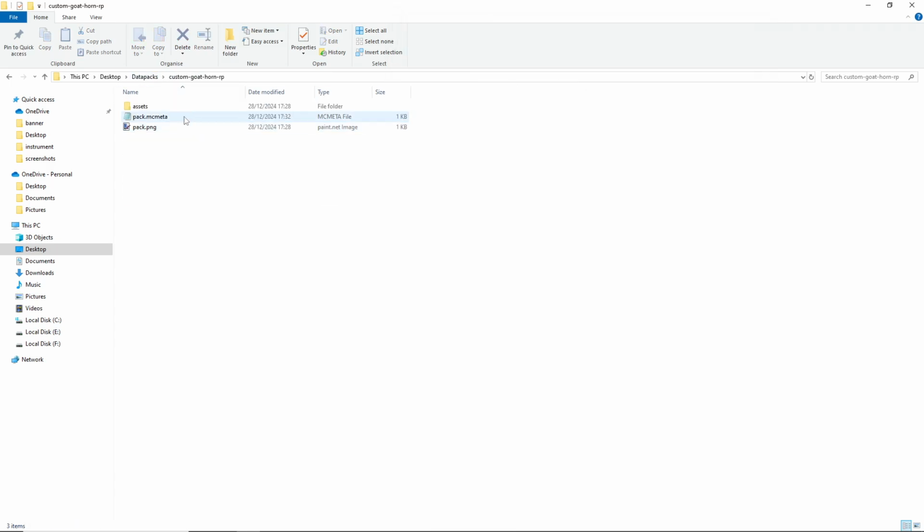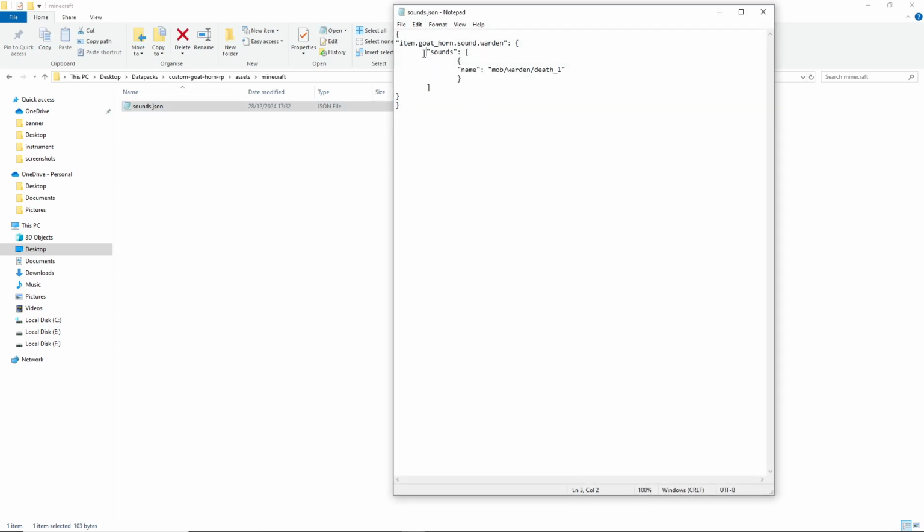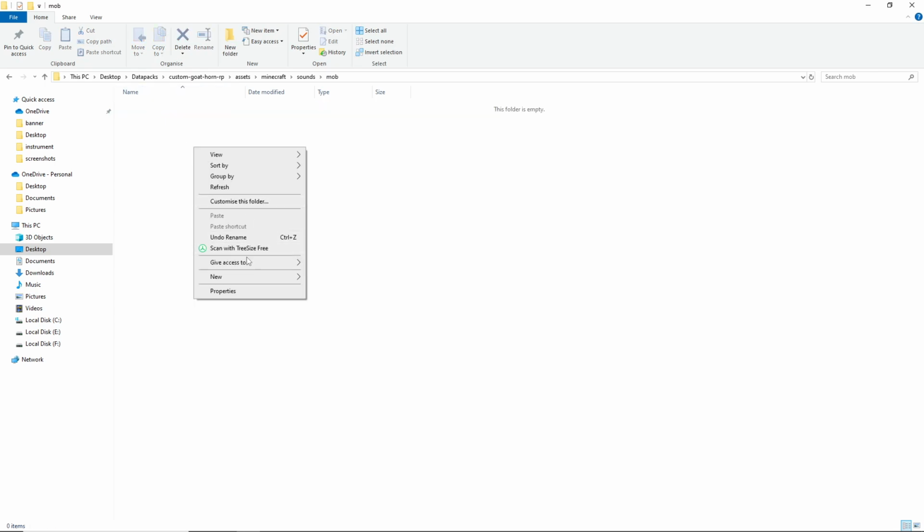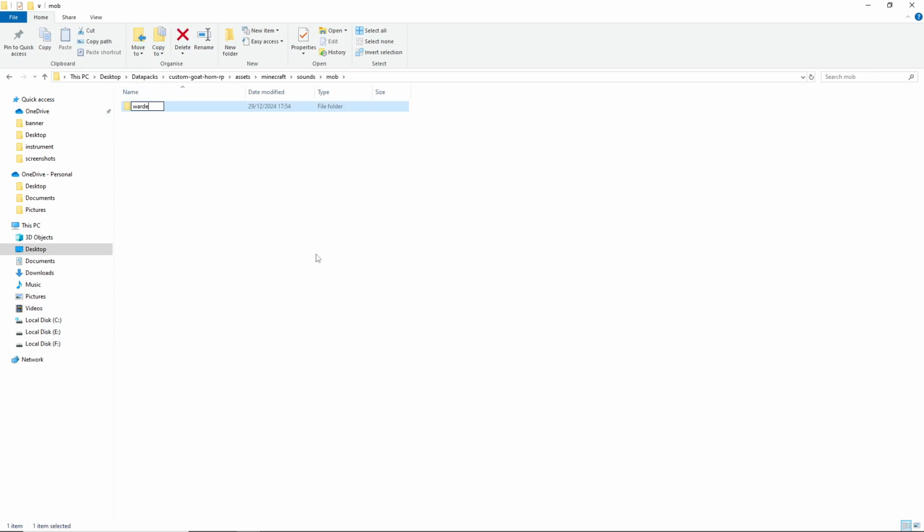The resource pack of the goat horn just requires assets, Minecraft, sounds.json. And then this just requires the sound event, which you can see we have item.goat_horn.sound.warden. And then the sound event that's being played is mob.warden.def_1. Now, if you use a custom sound, so you add your own sound, you'll need to make yourself a new folder called sounds. And in here is where the sounds will be stored. So this is how it would look. Inside the sounds, we'd have mob, and inside the mob, we'd have warden, and then inside warden, we'd have def_1. And this would be an OGG file, because sound events need to be an OGG, otherwise they will not work.